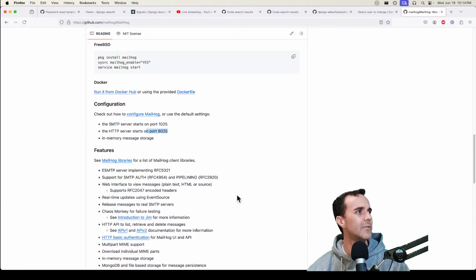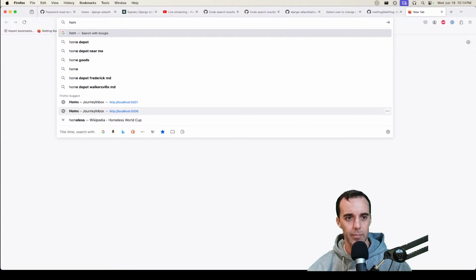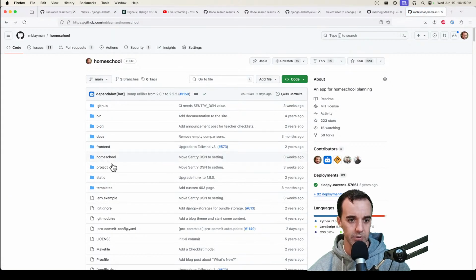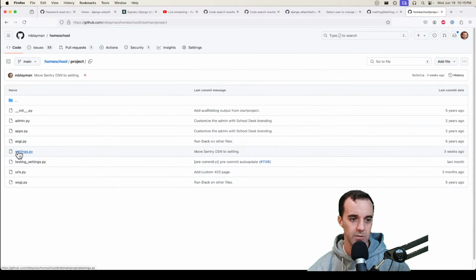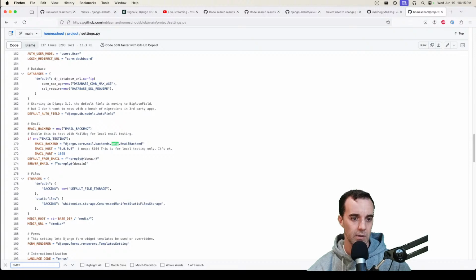I do have somewhere back in my playlist for School Desk, my other app, some email testing, I think. Because if I look at the homeschool app, I believe that there's some special handling code. Let's take a quick peek and see if there's some SMTP stuff in here. Yeah, so I've got this email testing attribute that I set up, and if you want to try this out, MailHog's pretty cool.